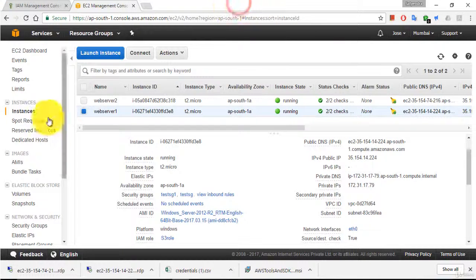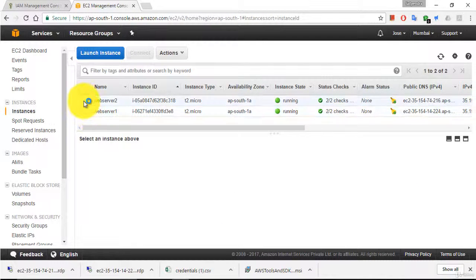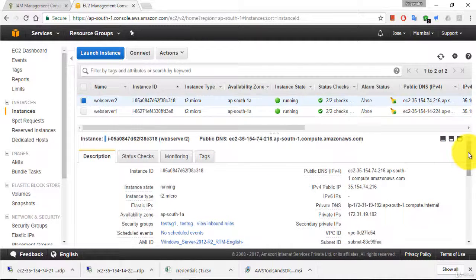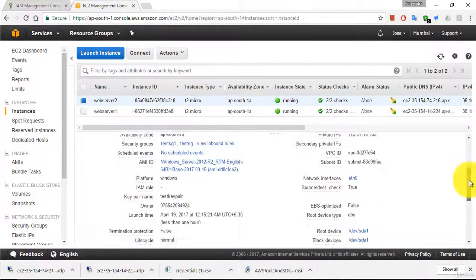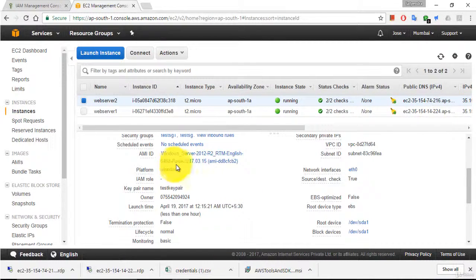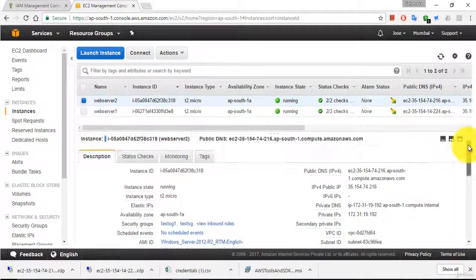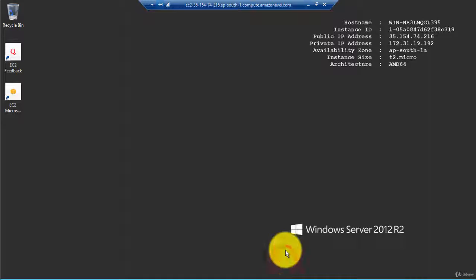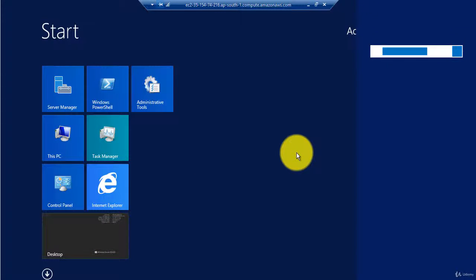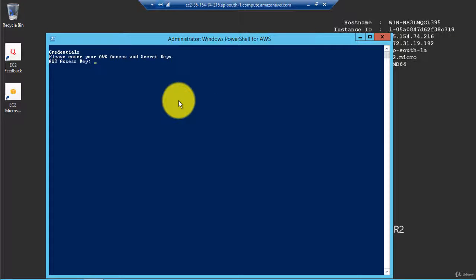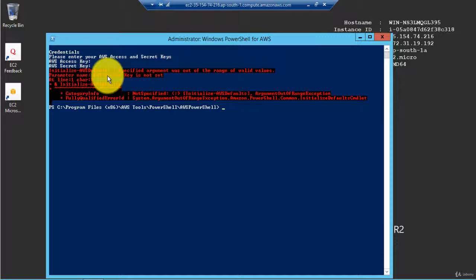Now let's switch to the other server, which is not having any role. If you go down and see the role row, there's no role assigned to this server, and I'm logged into that server as well. The server is ending with 216. So let's log into this server and go to the AWS PowerShell console. Now, if we see here, it's asking for the access key and after that the secret key. Without that, you will not be able to access AWS resources from this console.